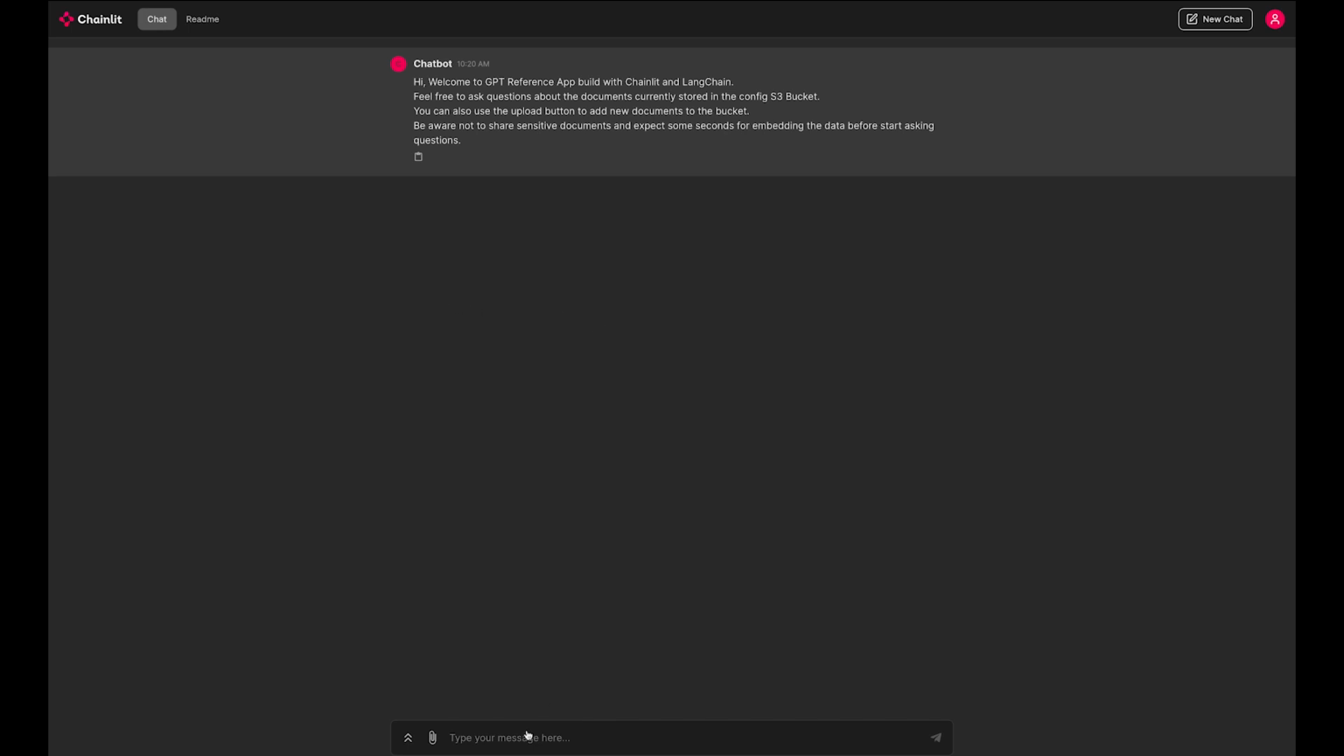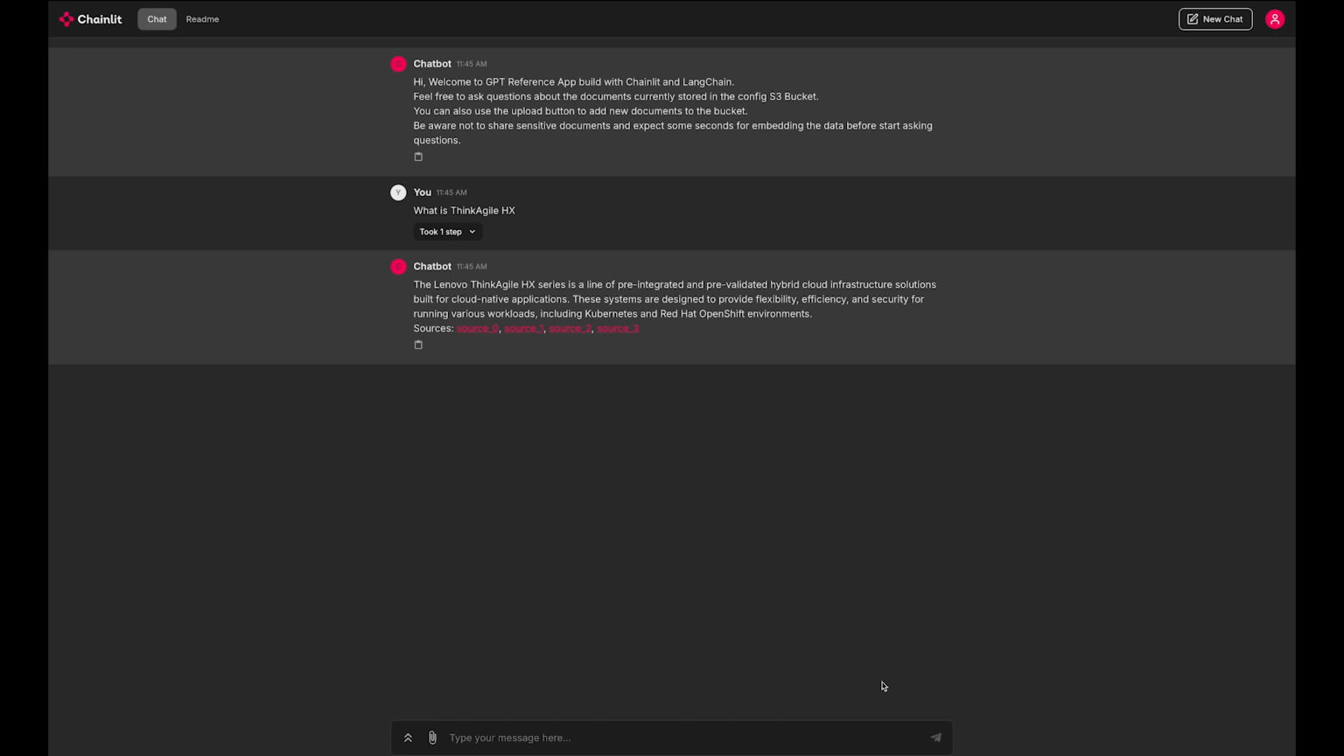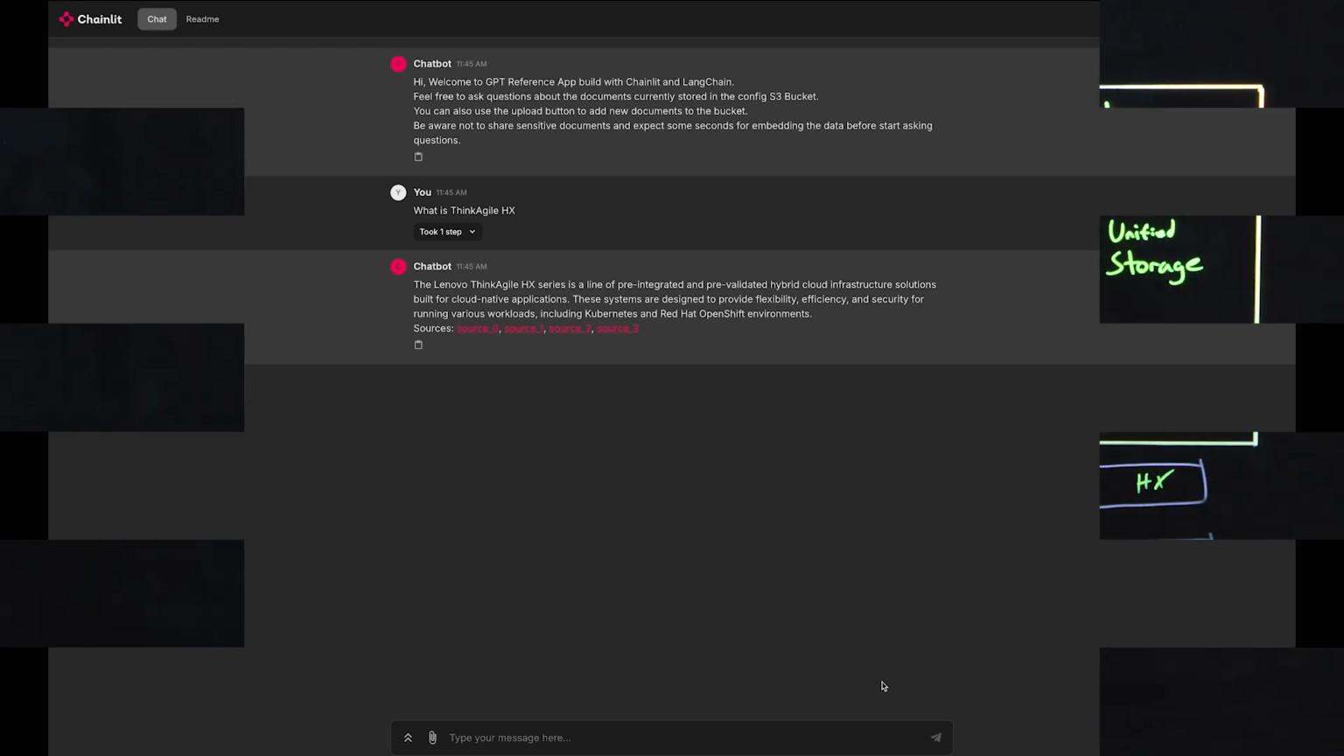So let's go ahead and ask it the same question again. What is ThinkAgile HX? And you'll see here now it is able to give us a much better answer. So by using that RAG model, the LLM is able to leverage the data in that vector database and answer questions much better without having to be completely retrained.